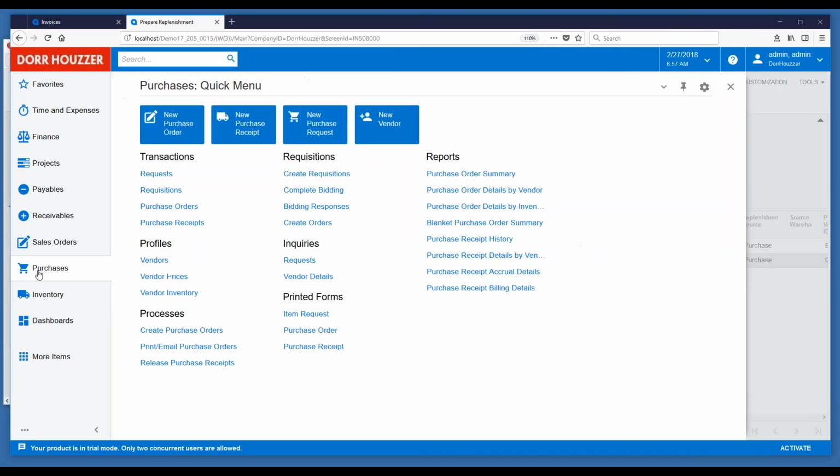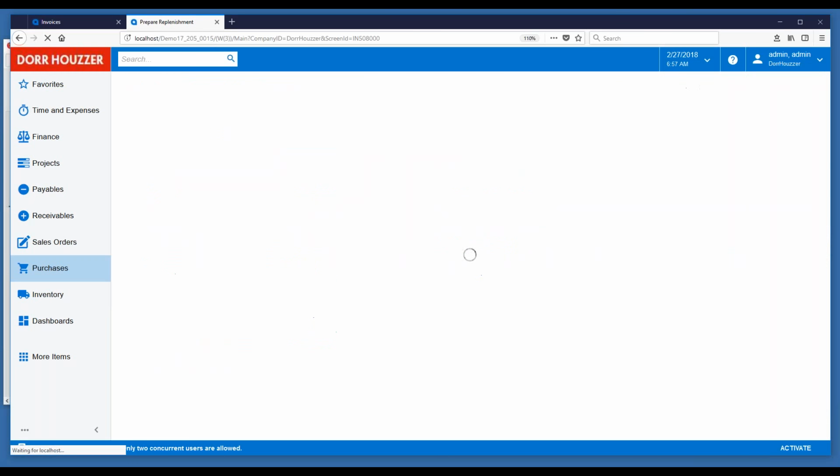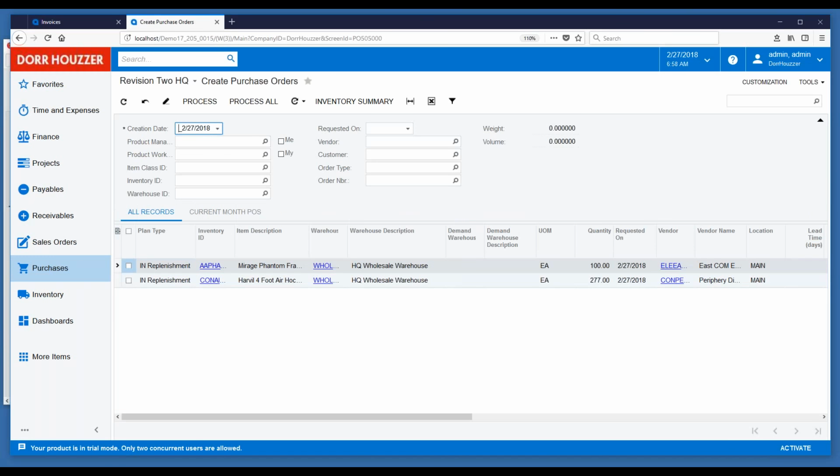If I go over here to purchases, I can come down here. Again, I'm using this processes section, and I'm going to go over here to create purchase orders. So now I've put on my purchasing hat, and you can see here's those two items that we decided we needed to replenish. And you can see right here it says inventory replenishment. That's why it's there. If we had had something like a drop ship that we needed to create a purchase order for, that would show up here too. Do you guys ever do drop ships?